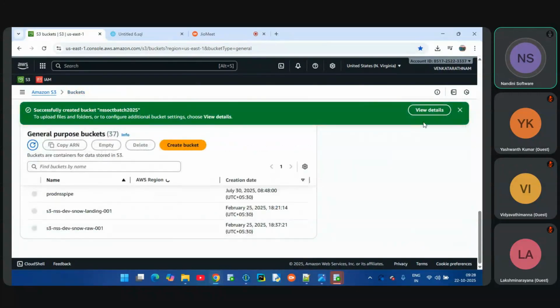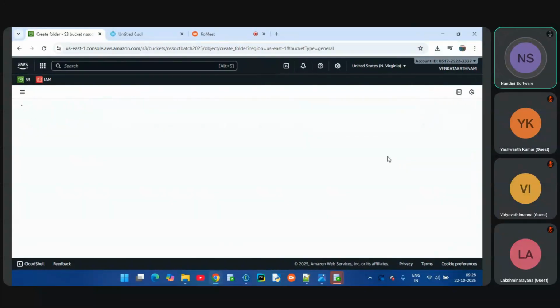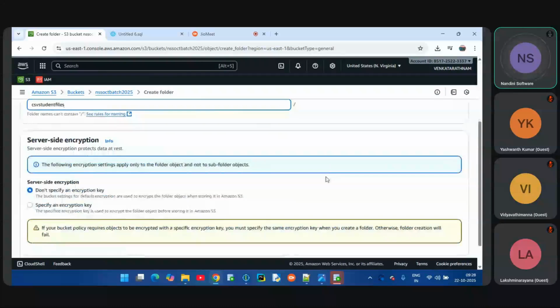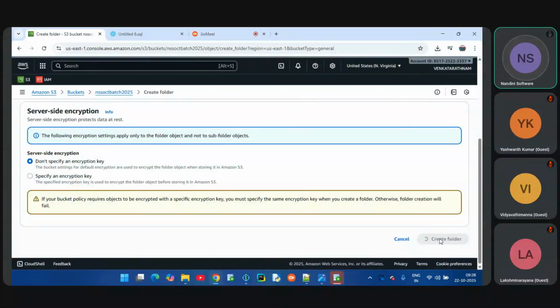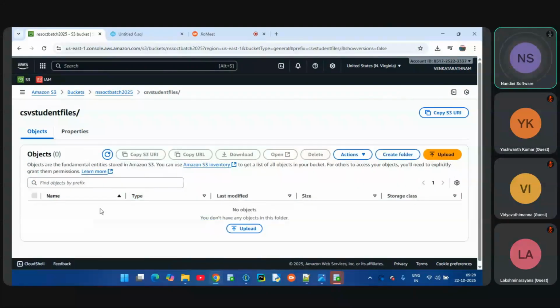Now inside the bucket, let me create a folder. These are the CSV files, CSV student files I'm uploading here. So let me create a folder, and inside the folder I have to upload it via Talend. I'm not uploading manually, guys.